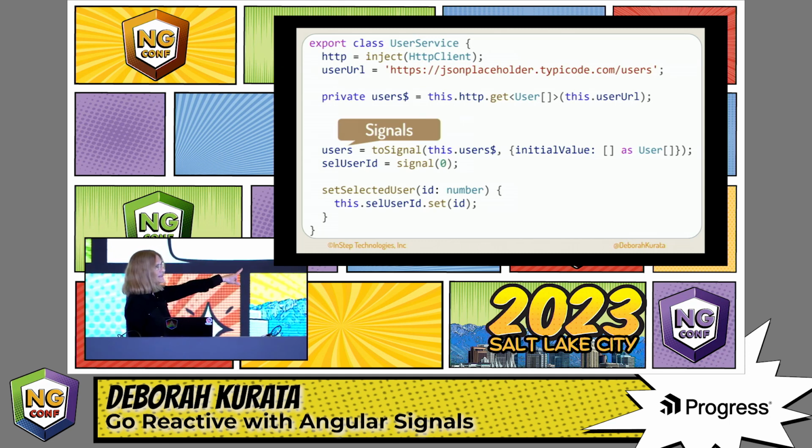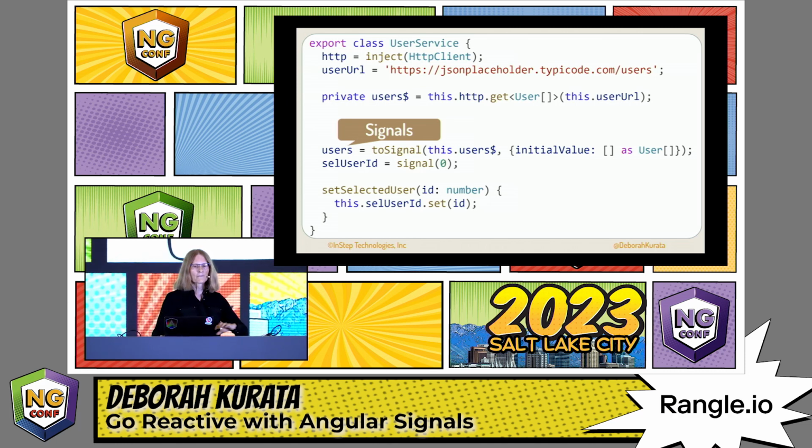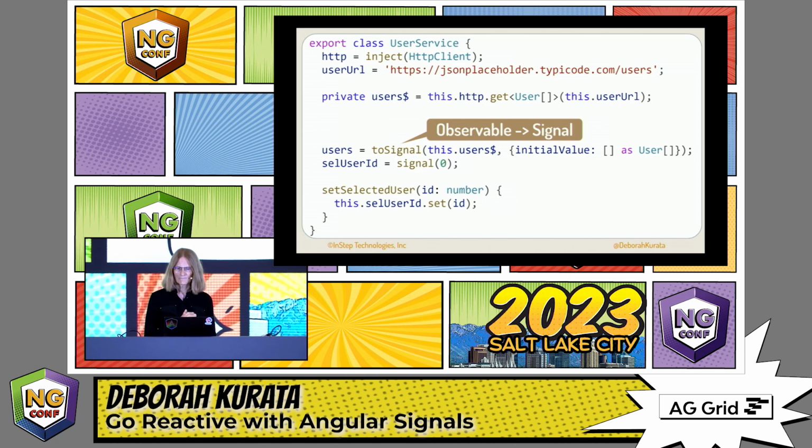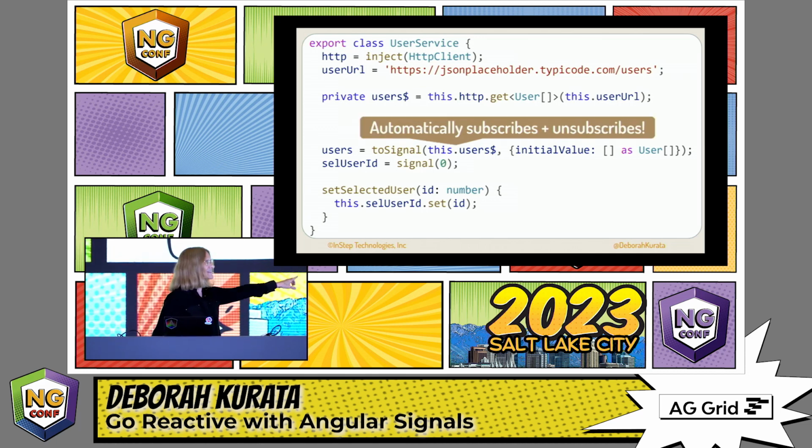There then are my signals. So in the keynote this morning, they mentioned that there is interop available, and one of the interop features is toSignal. toSignal will take your observable, in this case the users, take its emitted item and put that in a signal. And the really, really cool part about that is that it automatically subscribes and unsubscribes to that signal for us, which is like the coolest thing ever, yeah?